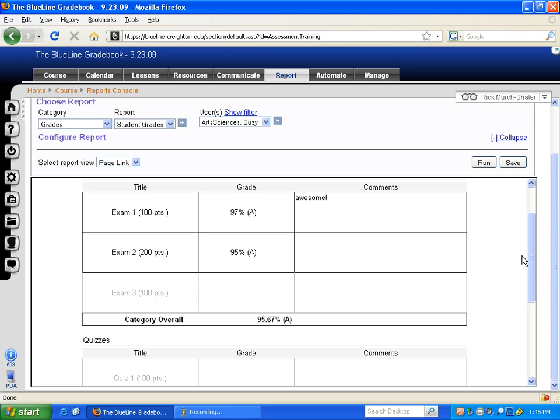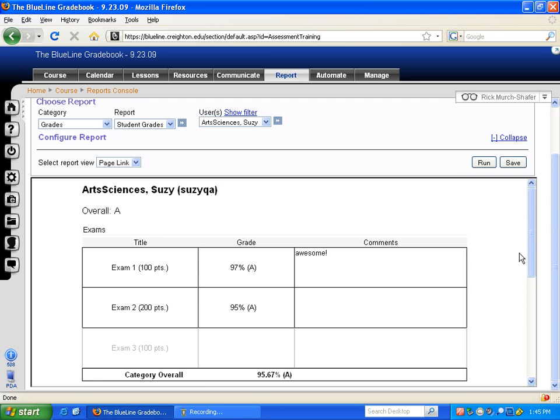Oh, yeah, and you see the comments came across, the ones we entered in the gradebook. There's no way for students to see other students' grades. People sometimes are paranoid and ask, well, I want to make sure students can't see other students' grades. There's no way you can let them see other grades, so you just don't need to worry about that. They can only see their own. Yeah.